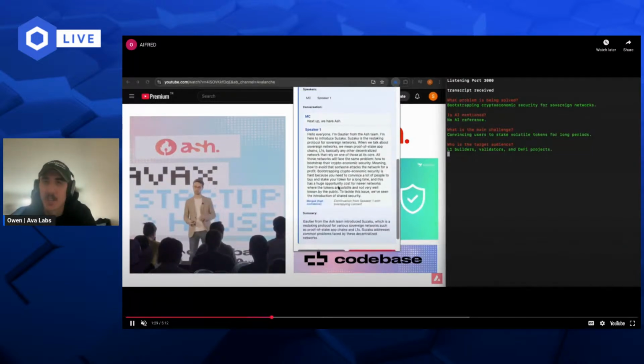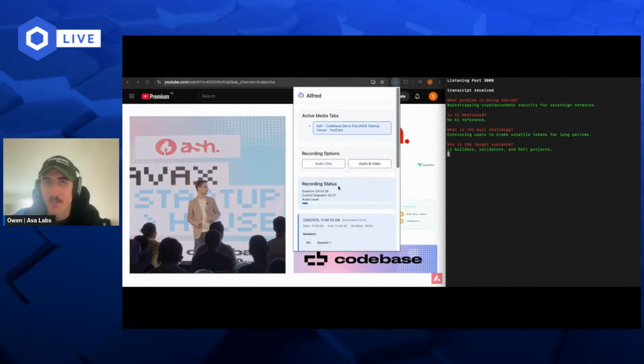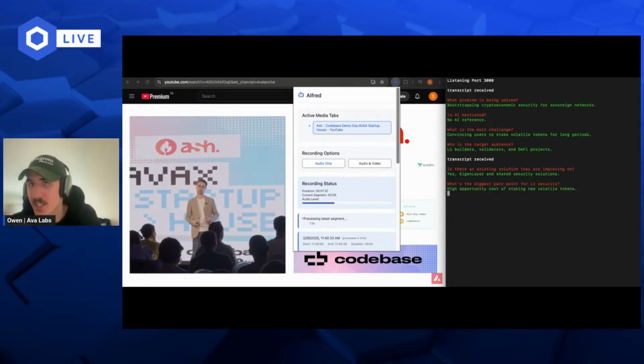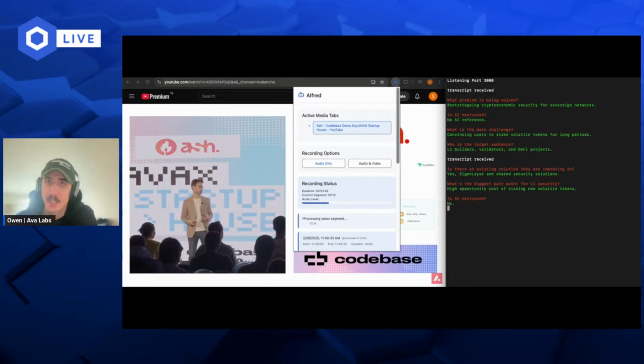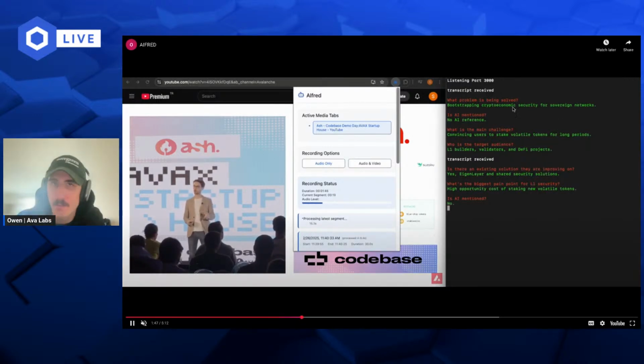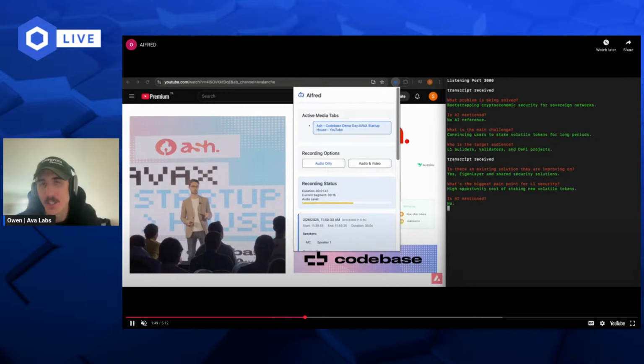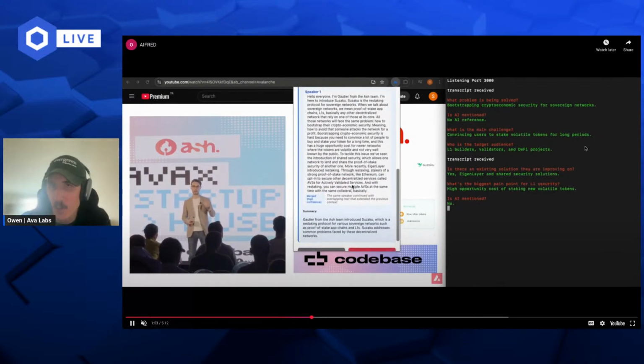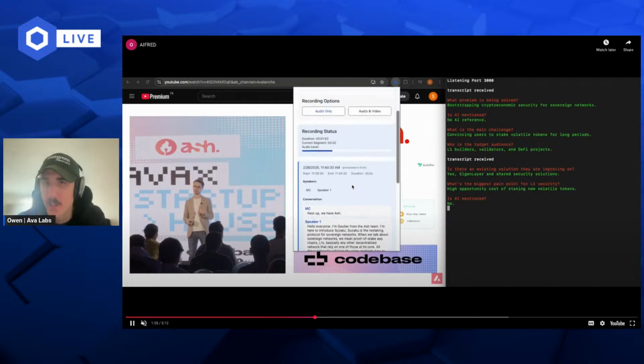So you can see, I think this is Leo from Ash presenting at one of the last Avalanche summits. This browser extension is transcribing the audio from the video and sending it over to an Eliza OS backend. You can see the questions it's asking in red, and then it's answering itself based on the info from the transcription in green. For example, what problem is being solved: bootstrapping crypto-economic security for sovereign networks. Target audience: L1 builders, validators, DeFi projects, and so on.